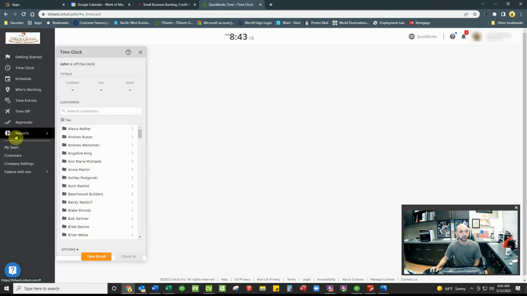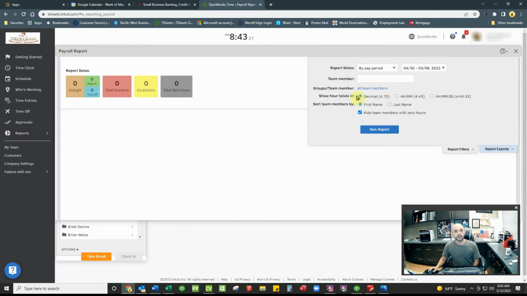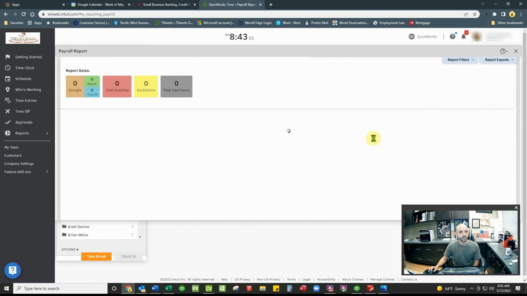So the first thing I want to do is go over to reports, click once and hit payroll report. For report dates, I want to go by pay period, and I want to make sure that this pay period reflects the pay period that I want to pay them for. So whatever date we're at, it's going to be the last Saturday through Friday period. The date that we're in currently will get paid next week. So we've done that, and for group/team members, we've selected all team members, so that's fine. We want to put it in as decimal. That should already be checked, and we're going to go ahead and run that report.